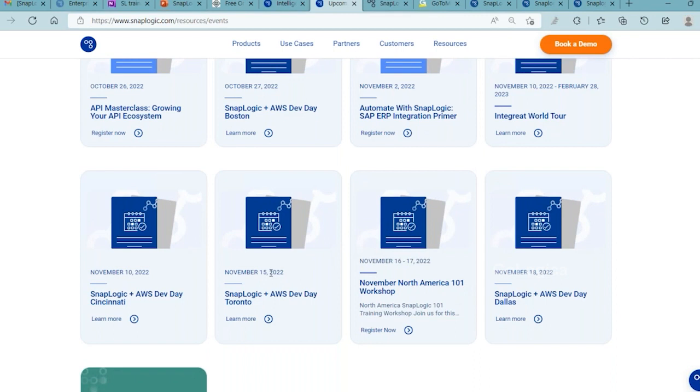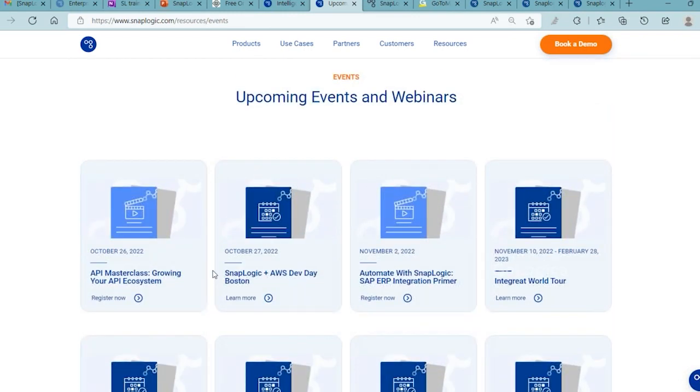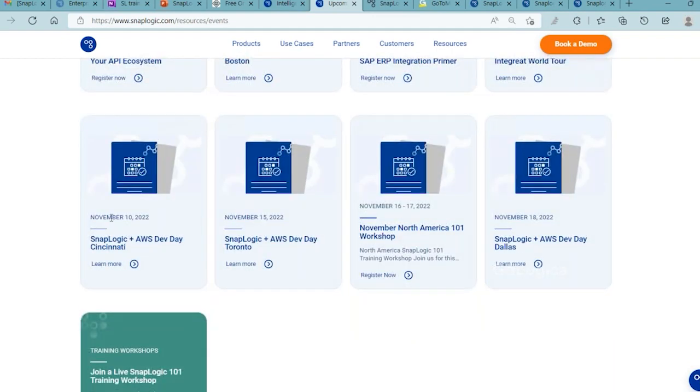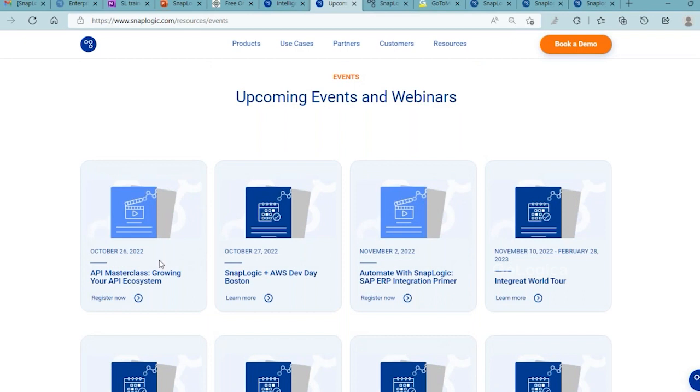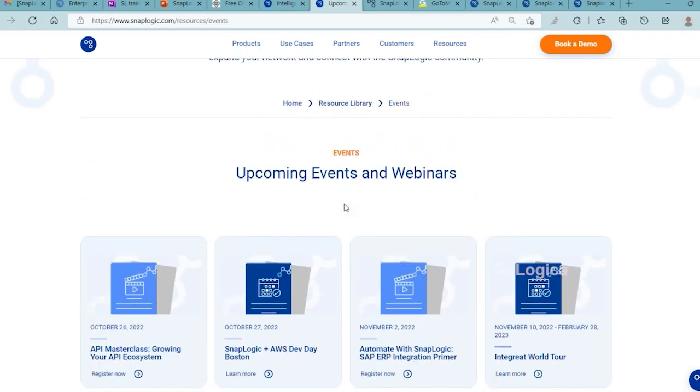On November 15, SnapLogic AWS in Toronto. And this is in Cincinnati. I don't know where it is. Yeah, Cincinnati, it's nearby, near to me actually. Then you can attend this one on November 10th. And this way we find all the webinars and events they organize.